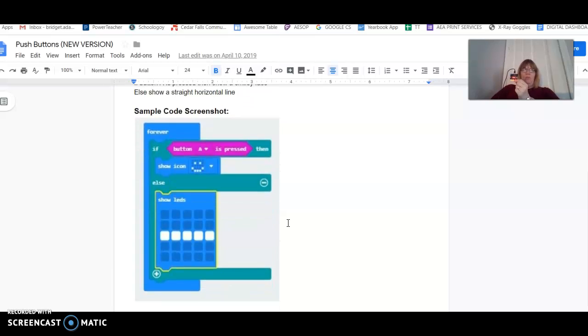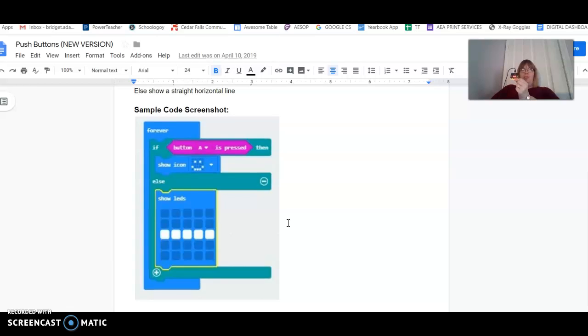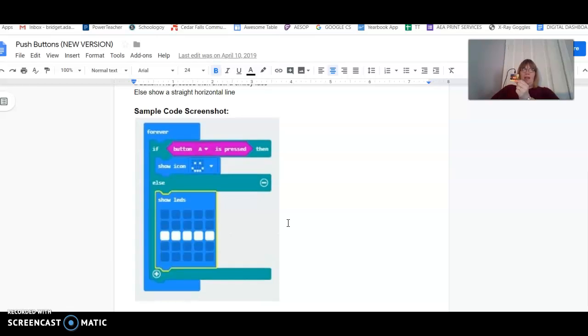So this is a code block, so we're going to say forever. If the A button is pressed, then show the smiley face. But if it's not, which is the else, we will show the horizontal line. So you can see that right here. I'm going to go press the A button, and now we see the smiley face. You have to continually hold down that A button to have the smiley face show there on the microbit.